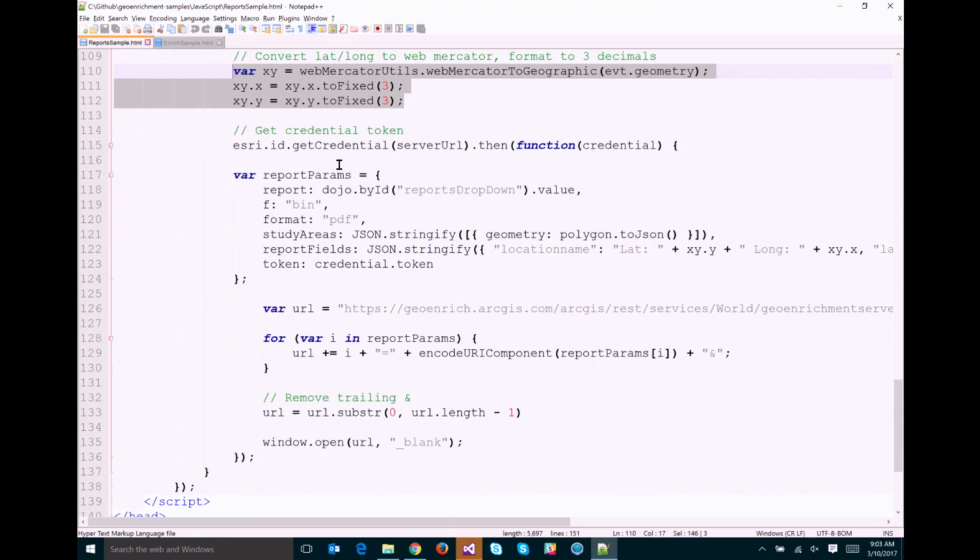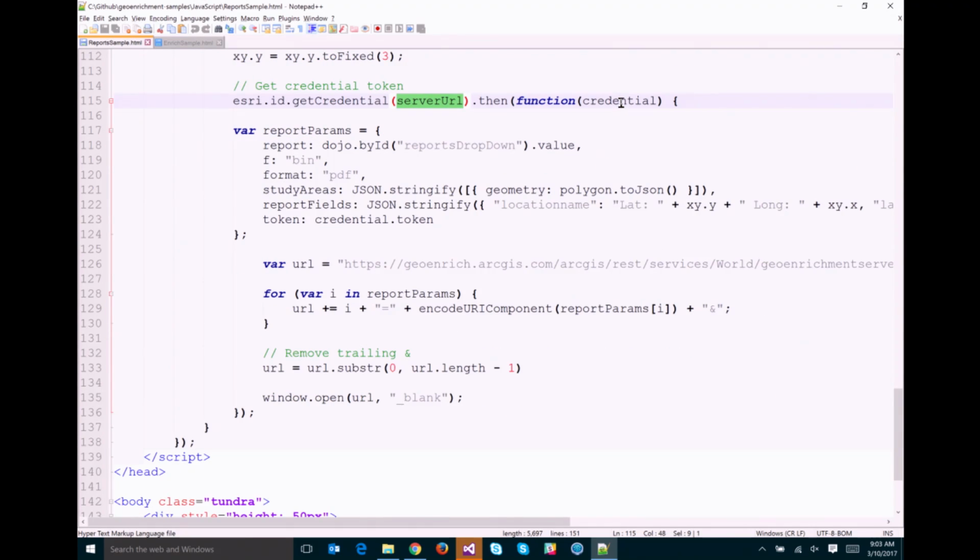Okay, so here's where I'm actually calling the identity manager from the JavaScript API to get my credentials. So I'm pointing against ArcGIS Online, and this is what prompts for the user's credentials. After I get that credential, I need that token to pass into the report parameters. So here's where I'm building out the parameters that we're going to specify to the report.